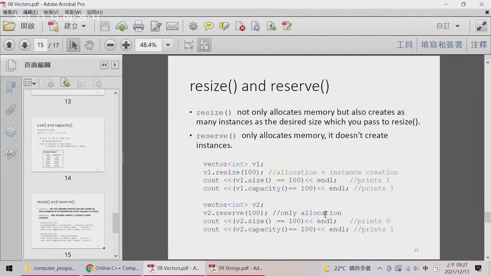Next, this slide introduces two functions related to memory allocation. The first function is resize. For example, we declare a vector v1. In this statement, we only declare this variable, but we do not initialize it. So the size of v1 is 0.